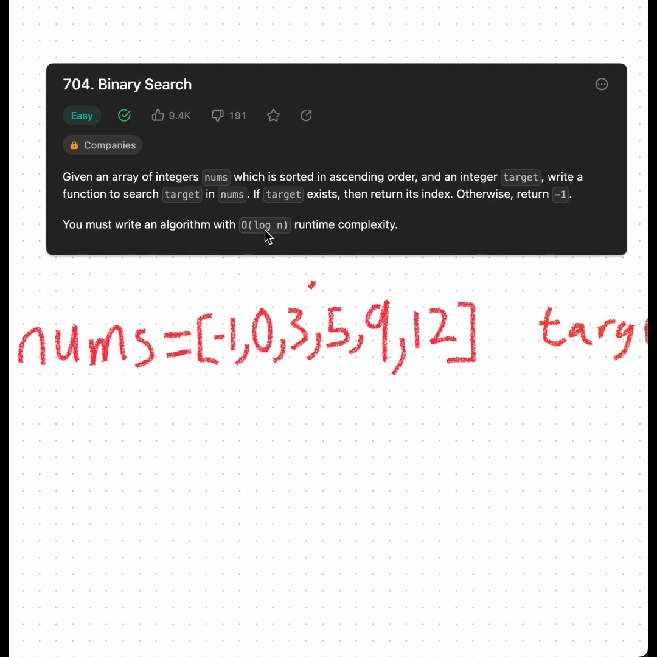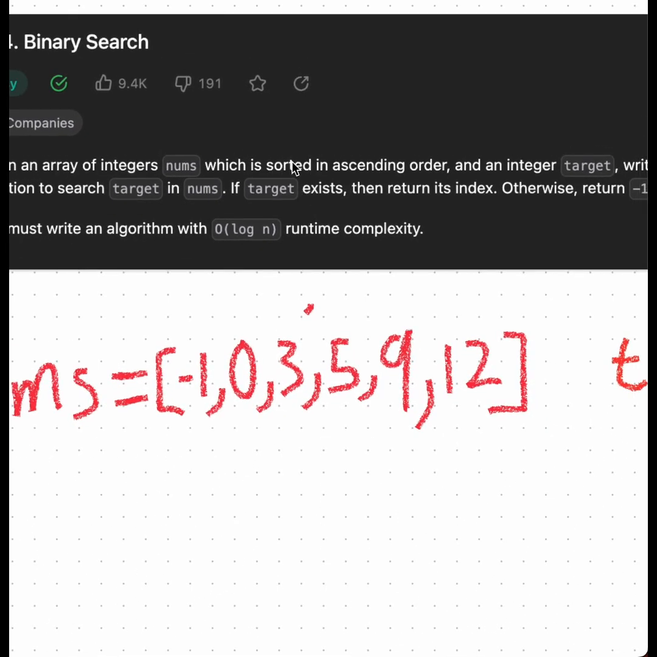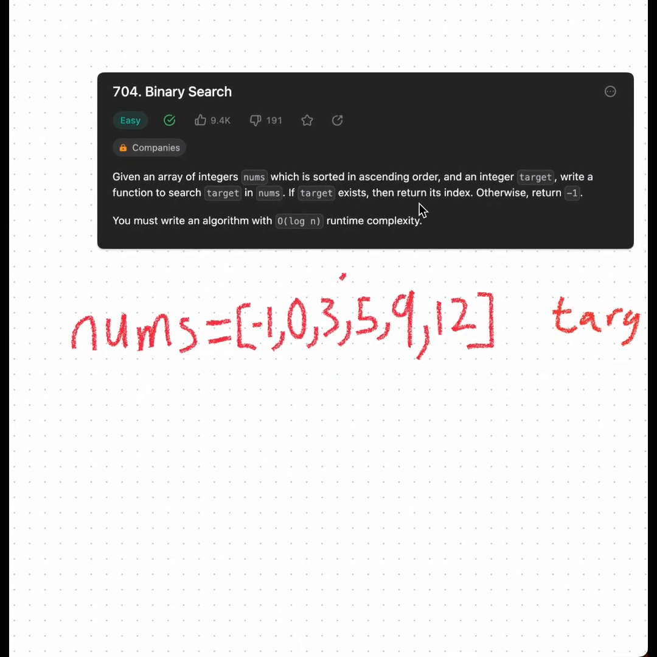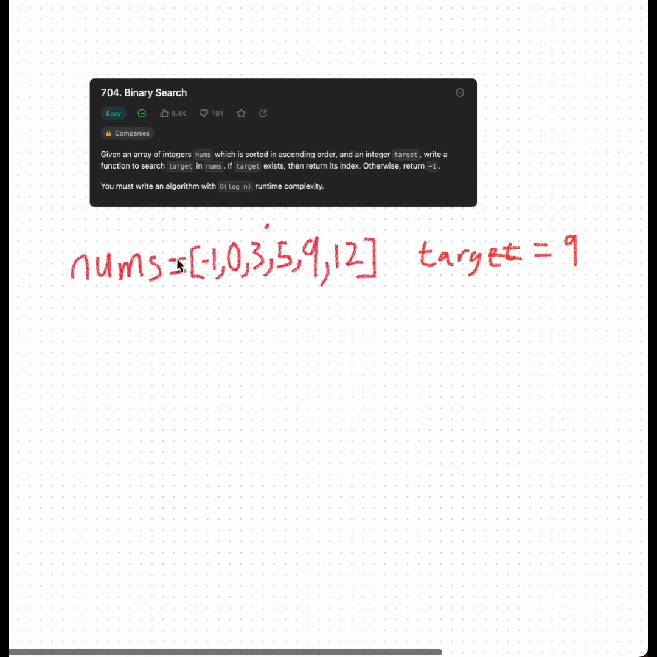Binary search is an algorithm that is used to search for a given target in an array, and it only works if the array is sorted, right? And in this case, we know the array is sorted in ascending order. Okay, so how does this work? This is an example below. We're given a target of 9.